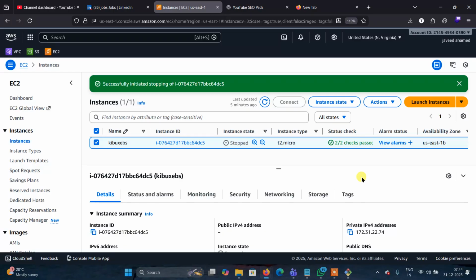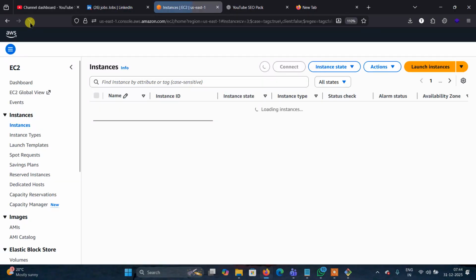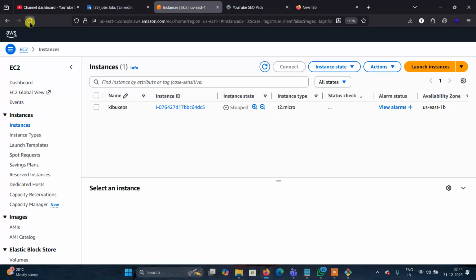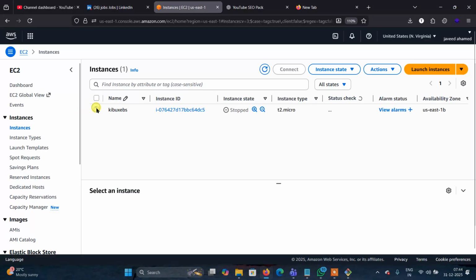It will create automatically, that we will cover in the future. Now it is in the stop state. You can check here. Then we're going to change to the next step.